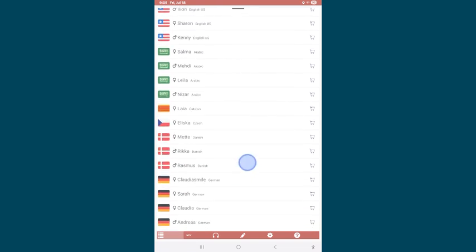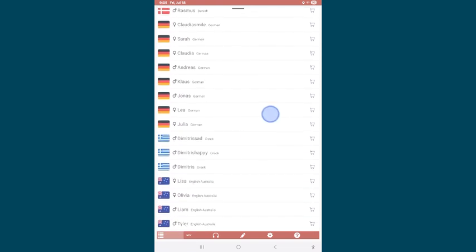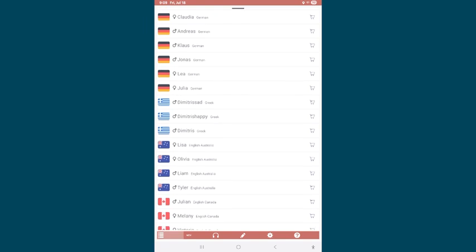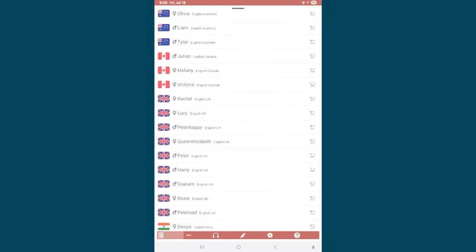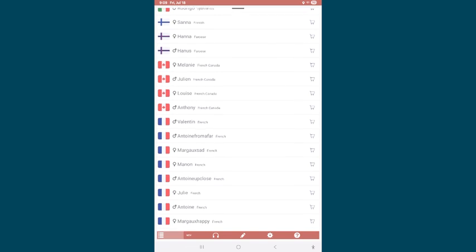And then there's lots of other languages. And some of these also have child voices. I haven't found any other languages other than USA English, I don't think so far, that also have teen voices, but hopefully that'll be coming soon. Anyway, there's lots to choose from.